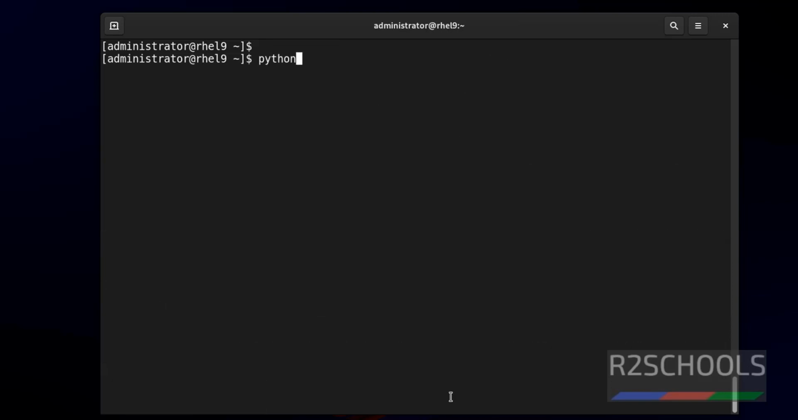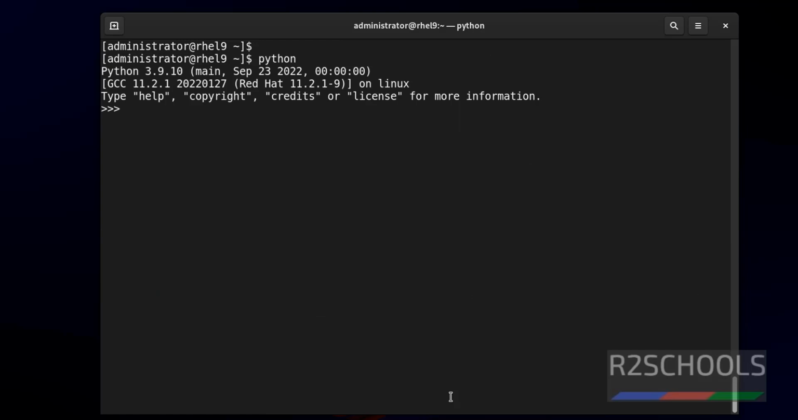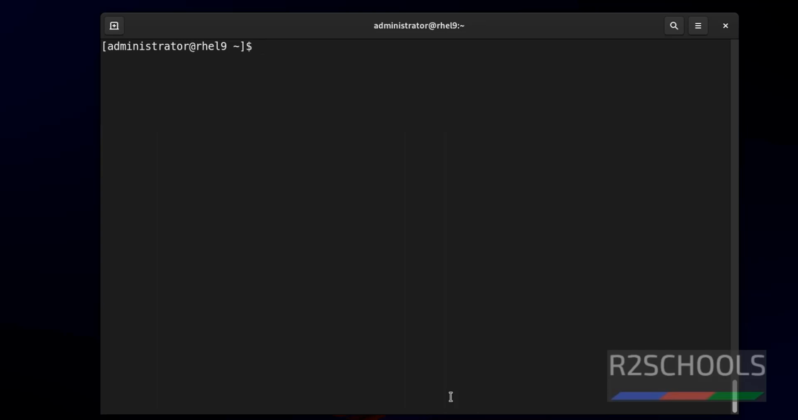Simply type python. See, I am in the Python shell. Okay. Clear the screen by pressing Ctrl L. Next command is wget. This is the command used to download a file from a URL. Sudo wget, then the URL of the file. By running that command, it will download.